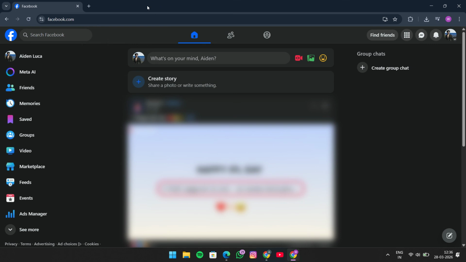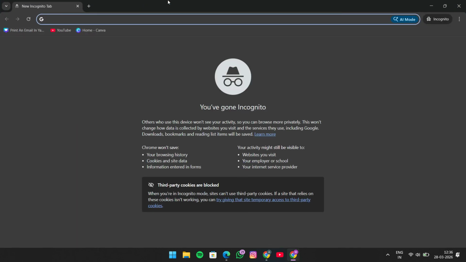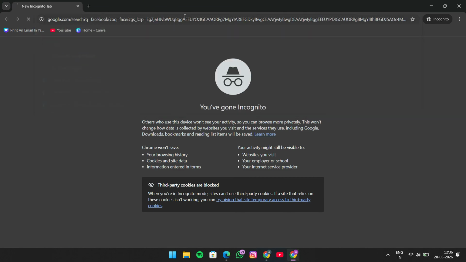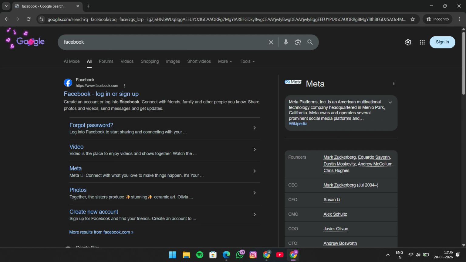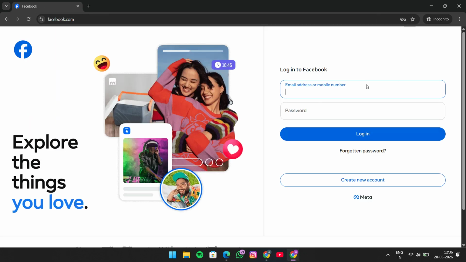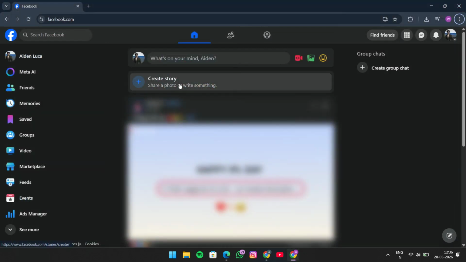If you still see the message, try using Incognito mode. This is a great test because it opens a clean browser session without using your saved cache, cookies, or extensions. In most browsers, you can open Incognito mode from the menu, then sign into Facebook again and see if the problem is gone. If Facebook works fine in Incognito, that usually means the issue is related to your browser data, extensions, or saved session.